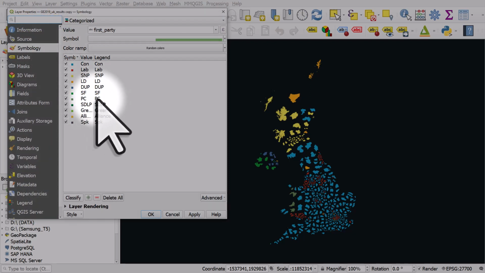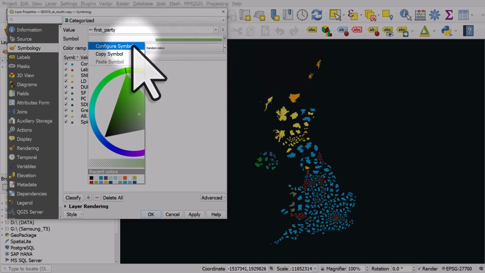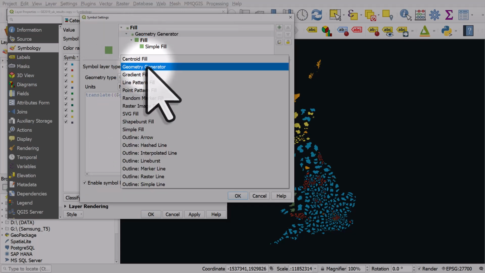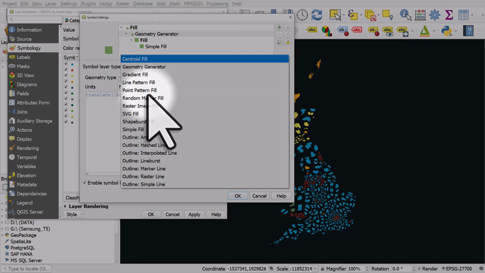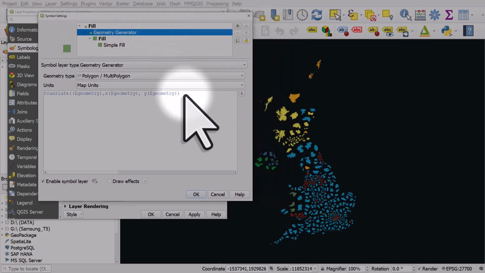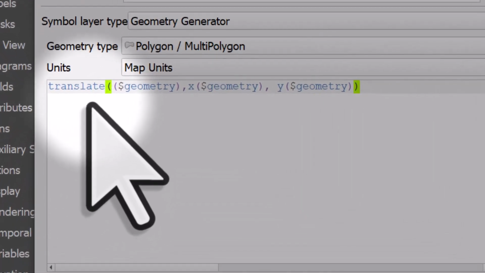So what I did was I went to symbol and I clicked the drop down button at the end and then configure symbol. And then instead of it being on simple fill, I changed it to geometry generator and I used the expression that you see. And this expression is in the information for this video. The translate function has been available for quite a while in QGIS. If you don't see it, it just means you're using an older version and you need to update.